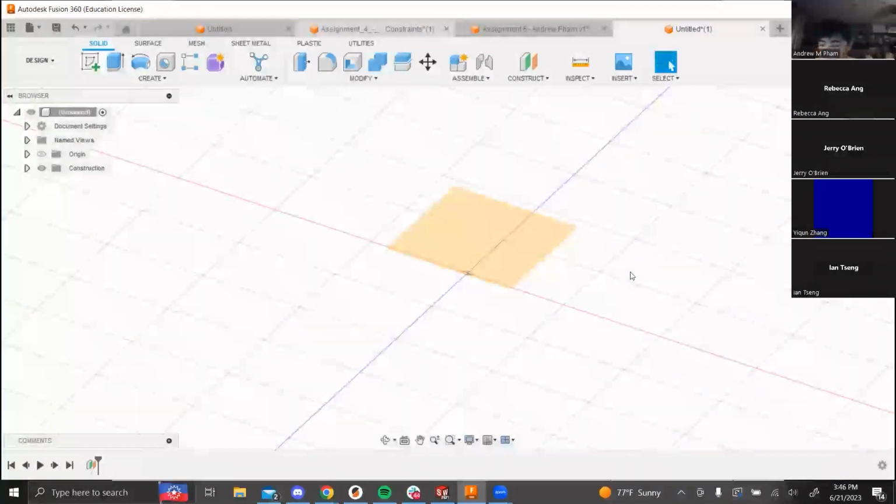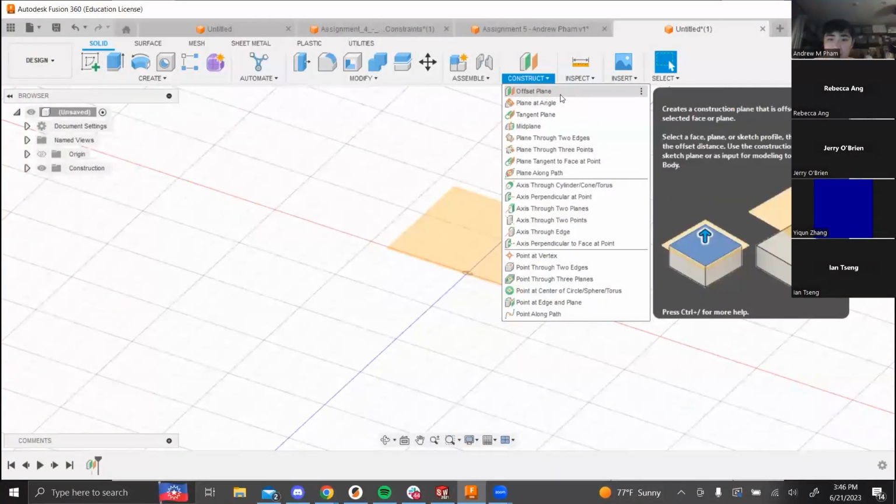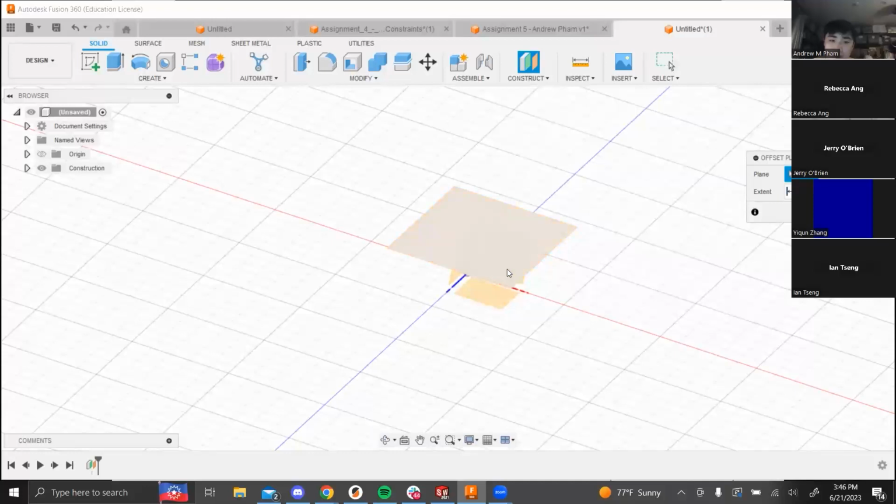But now we want to make 2 more, so we can do it again. Offset this plane. I'm going to change this one. I'm going to do 60.